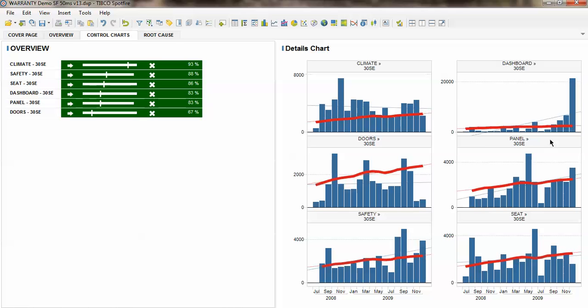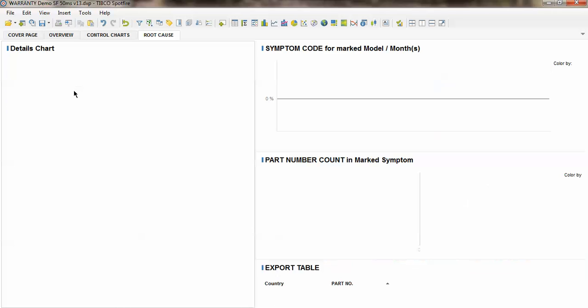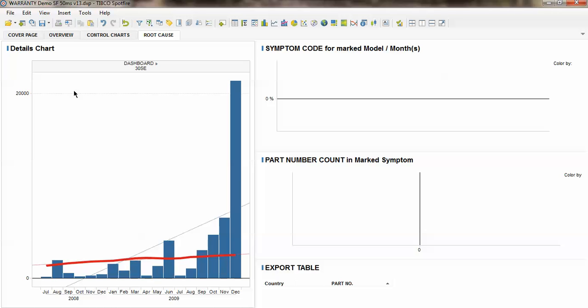From this, I can immediately see that there's an issue with the dashboards. My control limit and my trend are actually diverging here. I'm probably going to want to look at this a lot further. So let's select the dashboard area. Spotfire immediately takes me onto my root cause screen. Here I can see that original graph, and if I want to, I can hover over the points and get some more detail on that.